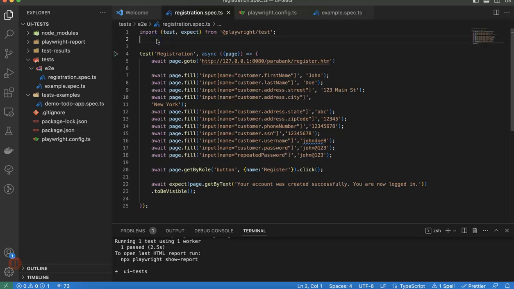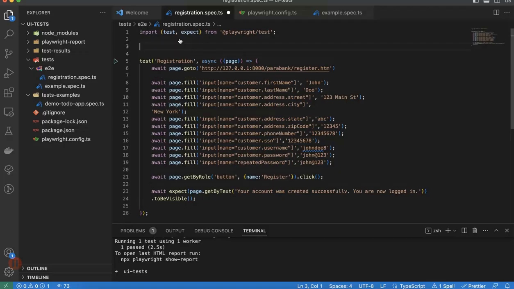So we actually saw in the previous exercise how we can fill out the details for registration. We also saw that the username has to be unique. So how do we ensure that we enter a random username each time we run the script?